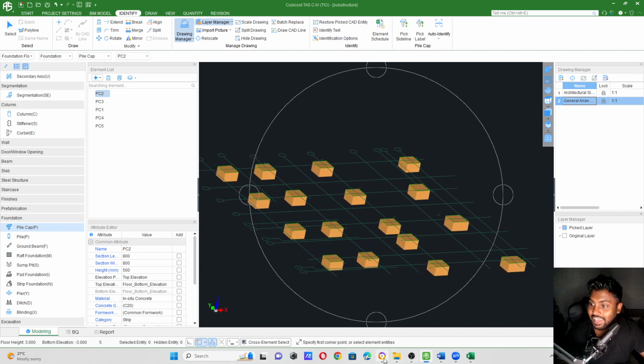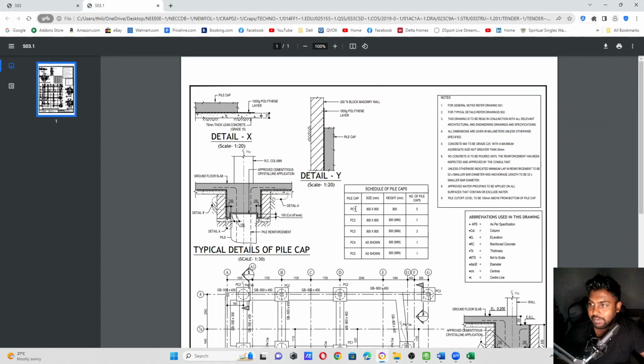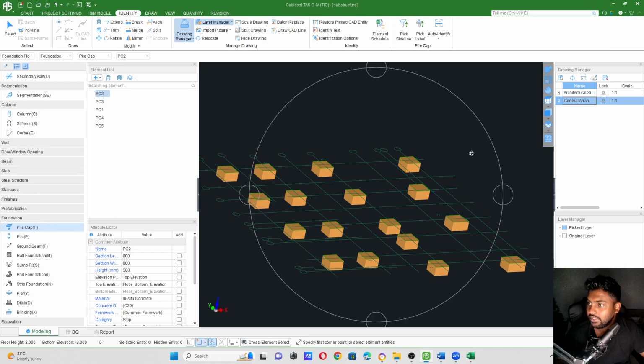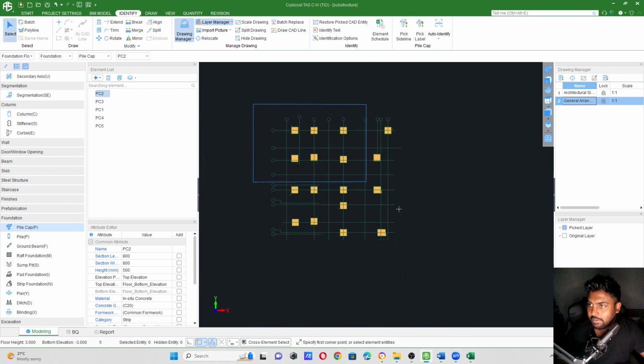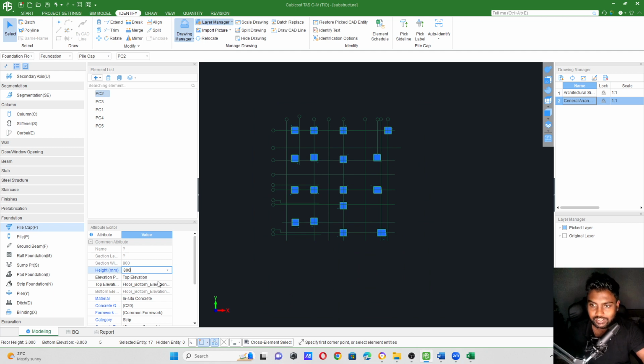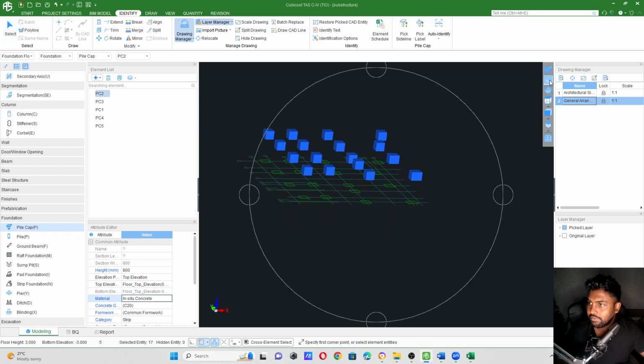Amazing, isn't it? I will quickly go to the sectional drawing of this pile cap. You can see that the height of the pile cap is 800. Now I can change the height of these pile caps. I will select them and I will change the height to 800. Very simple. Then I have to change the elevation. I will change this to floor top elevation. Now these are my pile caps.